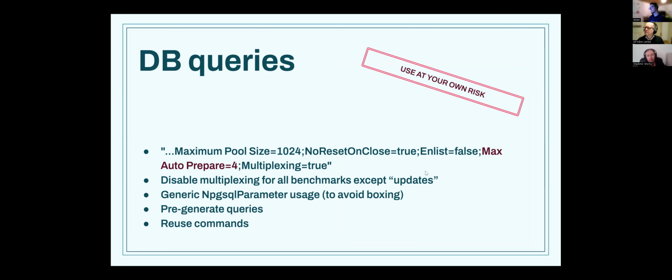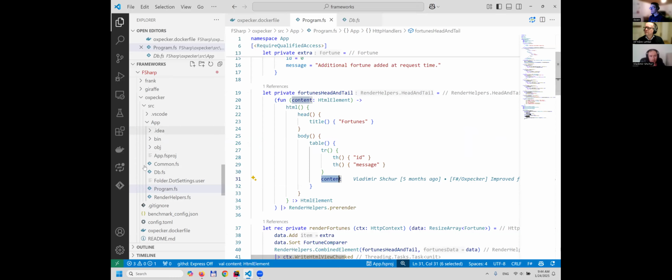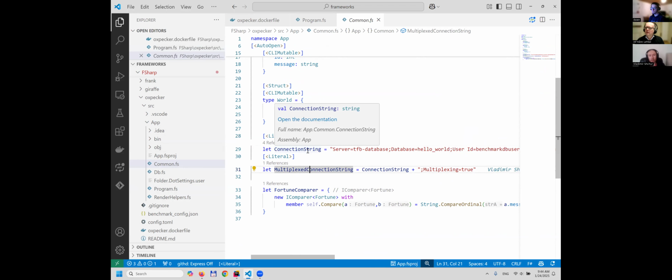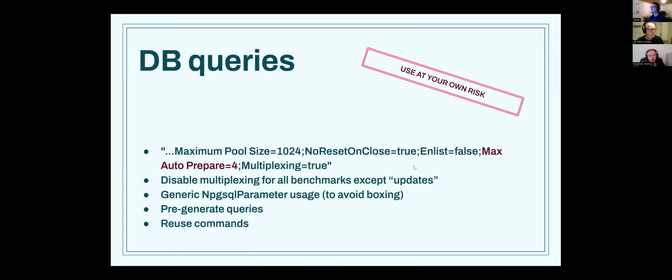So currently in the code, you see I have two connection strings for different benchmarks. For all benchmarks except one, I use the regular connection string, and for updates, I use this multiplexed connection string, with the multiplexing parameter set to true.